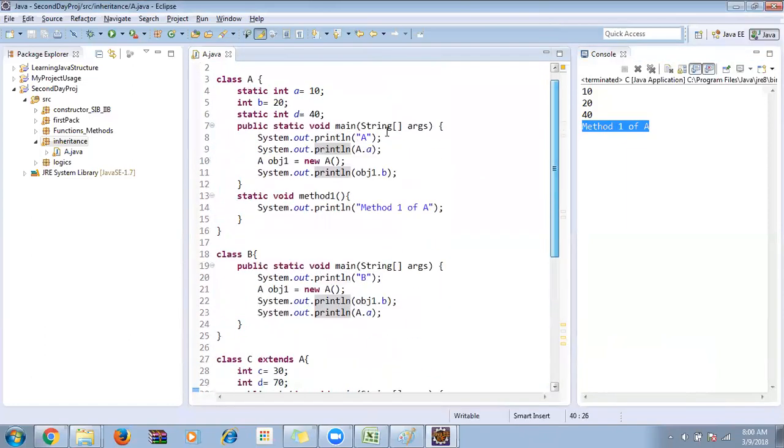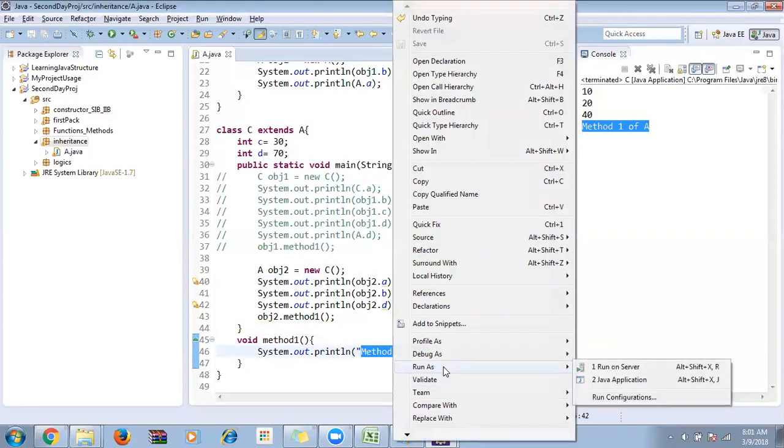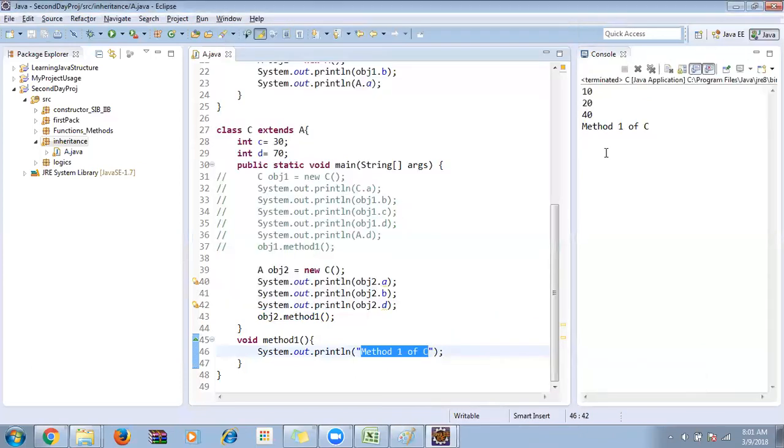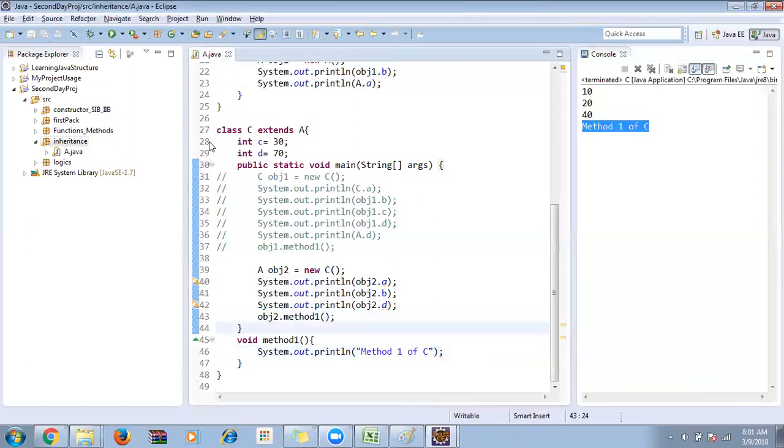That means it's printing this information. Only if it is a non-static method, the child class will take priority and then that will be overridden. So if it's a non-static method, my output will be method 1 of C. Clear? Any questions for anyone? Understood, right? That answers your question, Gokul. Yes, Murli. Okay.